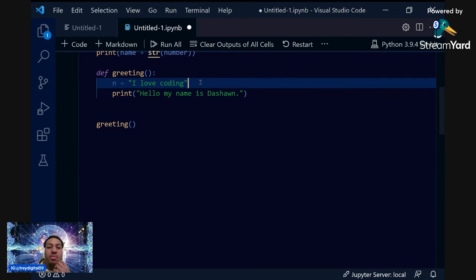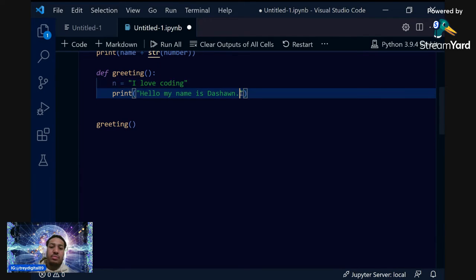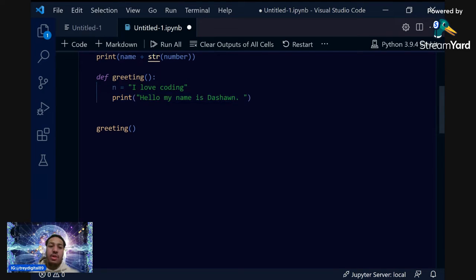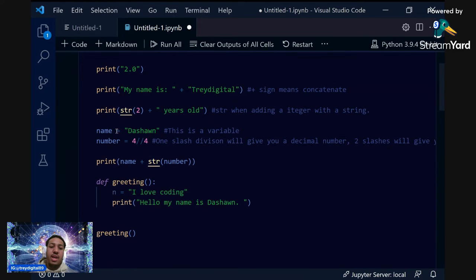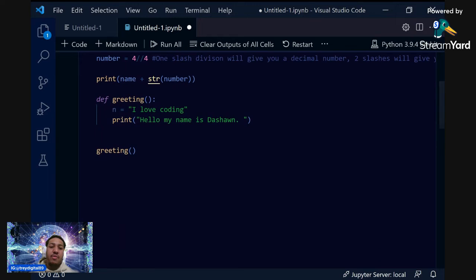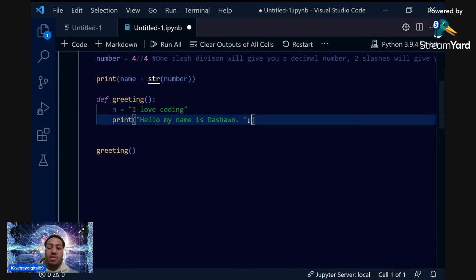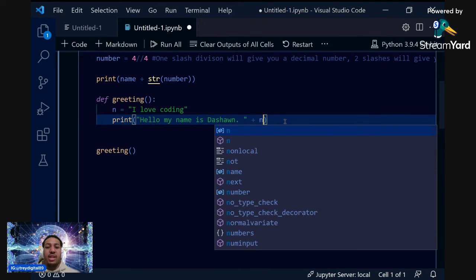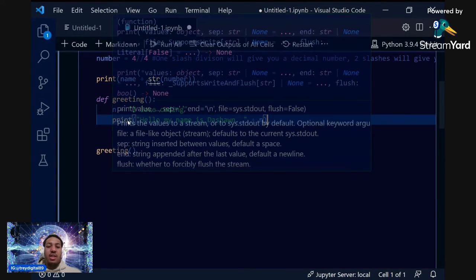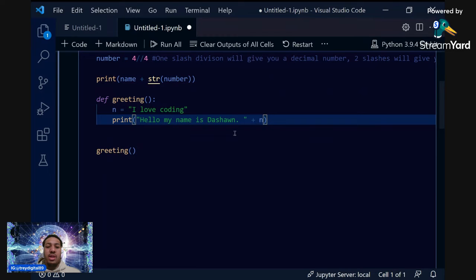So we have a variable right here. We create a variable n, because remember with the variable name, we initiate name to equal Deshaun. Now inside our function, we can add a variable inside our function. So we have n equal to I love coding. Remember, when we concatenate that, we use the plus symbol, and then all we do is put n here. So now it's going to say, hello, my name is Deshaun. I love coding. So it implements the n right there.